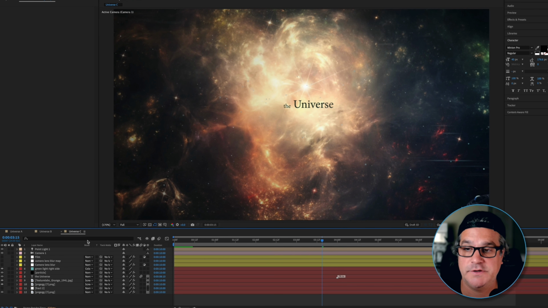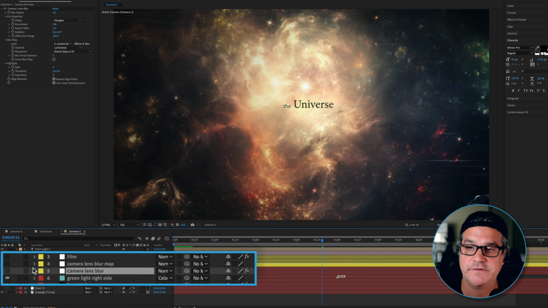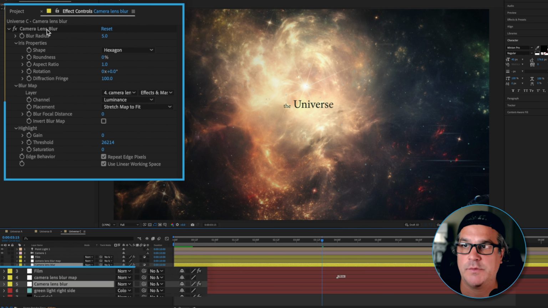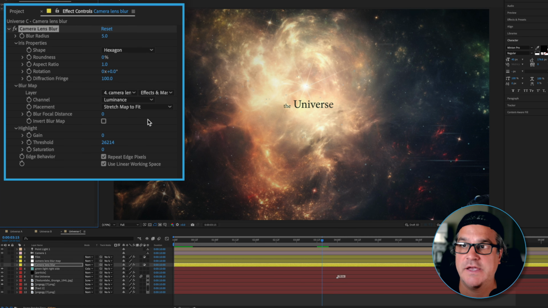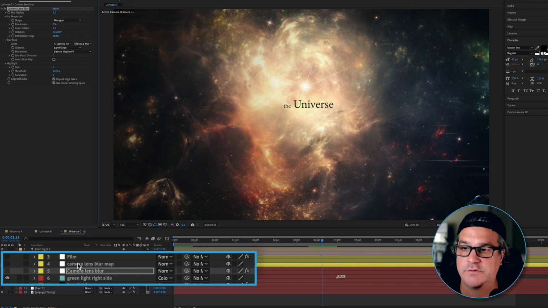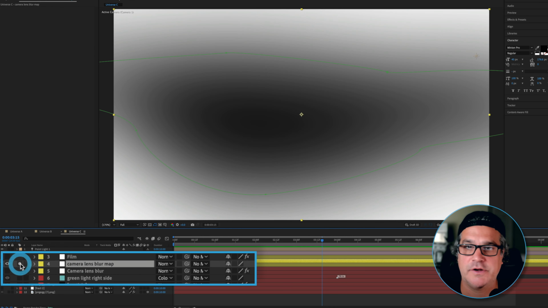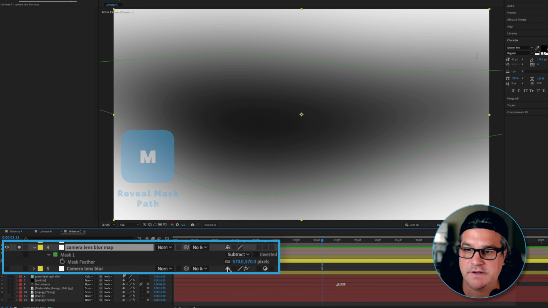Okay, so for the final finishing touches to this piece, what we're going to do is add a camera lens blur. And this is just an adjustment layer with a camera lens blur applied to a value of 5. Very, very small amount. And it's referencing this camera lens blur layer 4, which is right above it. Now, if I turn that layer on and I solo it, you can see this is just a solid layer with a mask applied again, and it's got a very high feather value of 570 pixels.